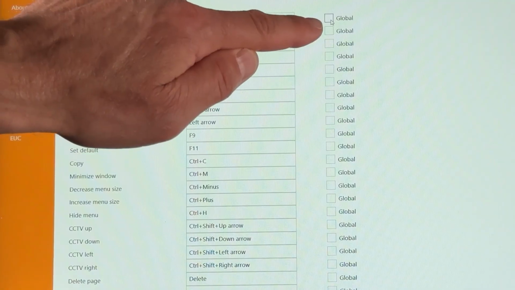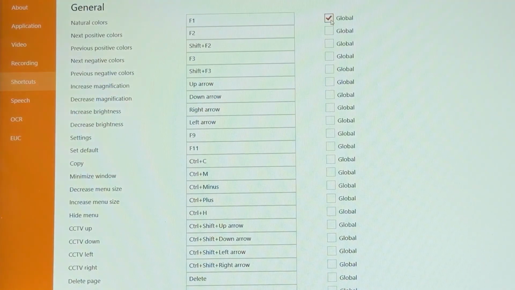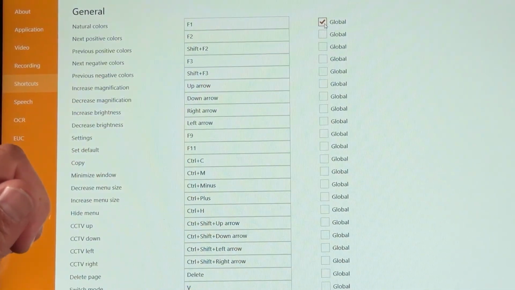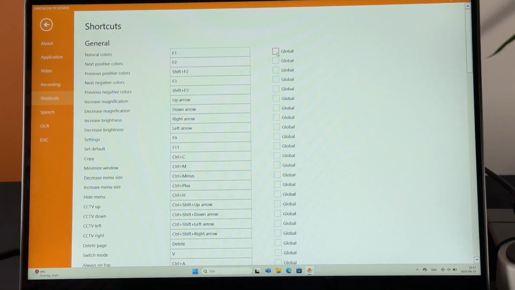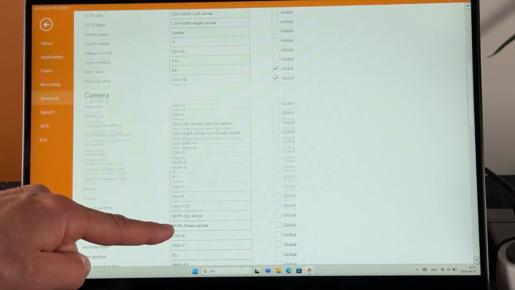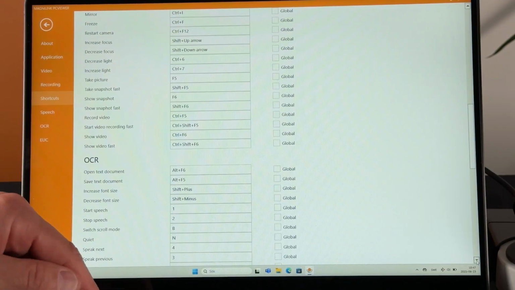Activate the command as global if you want your shortcut to be available also when MagniLink PCViewer is not in focus. All of these shortcuts can be changed and replaced by a different shortcut combination of your choice.